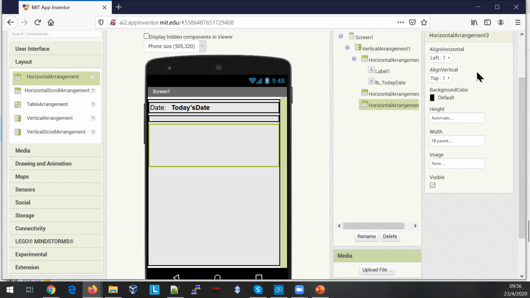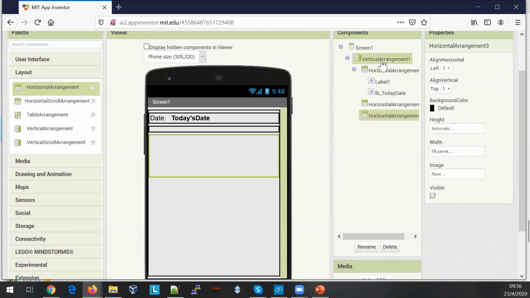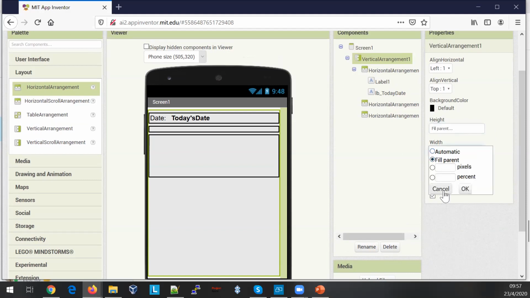Oh, okay. So you see the vertical arrangement here, and my height is fill parent. My width is also fill parent. Then everything that I'm going to place is underneath the vertical arrangement. If you don't have this, I'll advise you to maybe just delete everything and redo it. Place your vertical arrangement, change the height to fill parent, and the width also to fill parent. Then after that, place the rest of the items inside. All right.